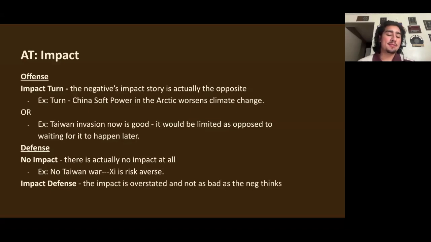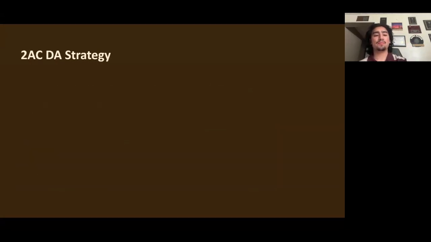Impact defense. The impact is overstated and not as bad as the negative thinks. So this one is a step below a no impact argument, but it achieves the same purpose, which is to say that the negative's impact is overhyped. If you can prove this, then it makes impact calculus a lot better for the affirmative side because you're minimizing their impact while at the same time bolstering yours.